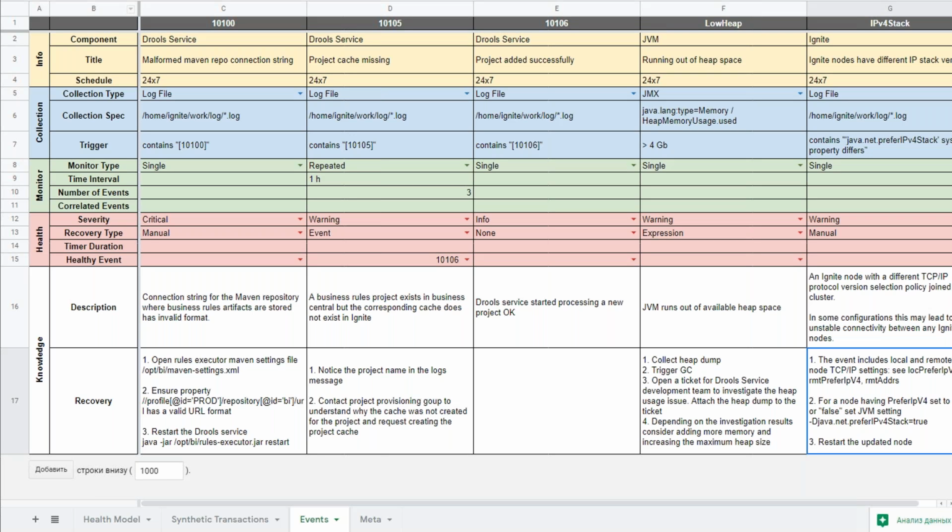Then here, you specify health. For health, there is a severity and a recovery type. It's either manual, or by a health event, or by timer, or by expression. You may specify timer duration for timer events, and you need to specify a health event for automated recovery. So for example, event 10105 on this diagram automatically recovers on event 10106. You specify a description, and you specify unambiguous, clear recovery steps for how to recover from each failure.